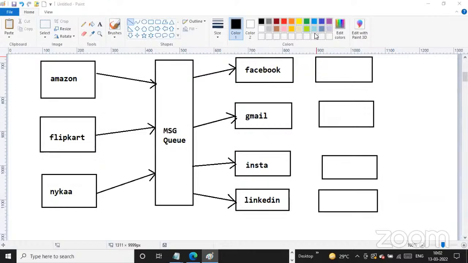Are you guys able to understand? Some people may get a doubt. Ashok, why message queue? Why can't you make a direct web service call from one application to another application? Do you have that doubt? Amazon can directly make a web service call to Facebook and can send the data. How many web service calls you need to do in a day in order to do like this?